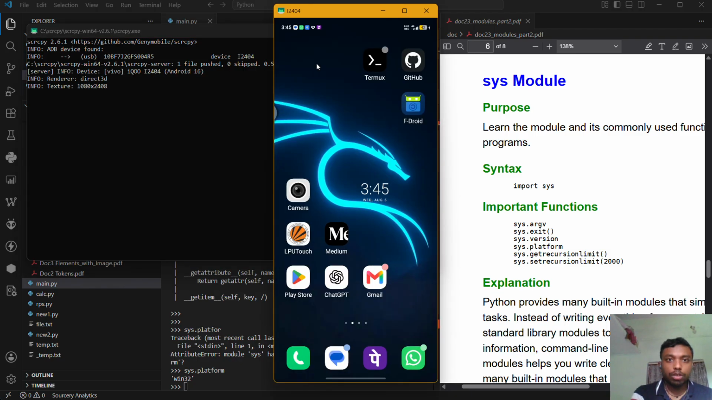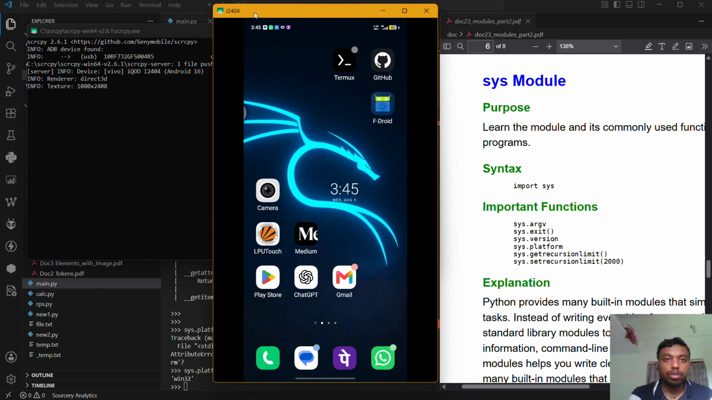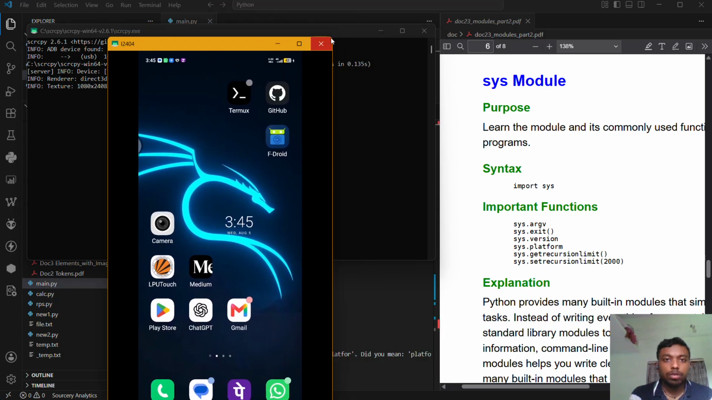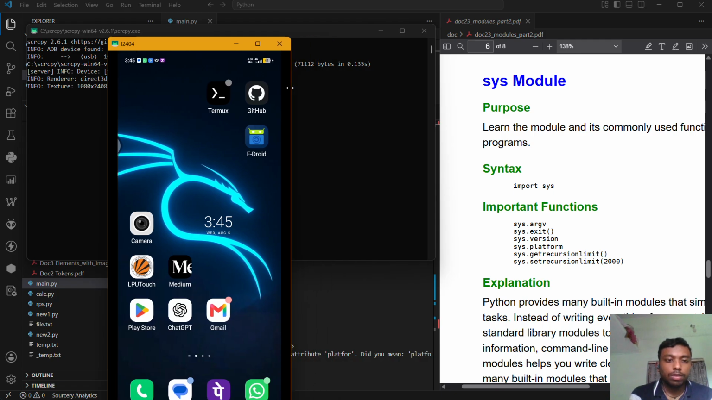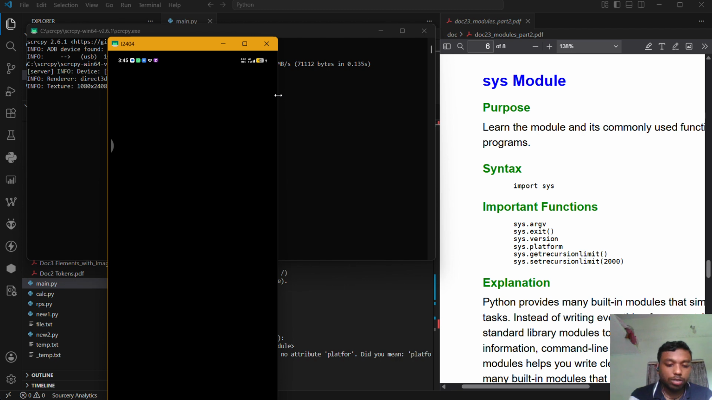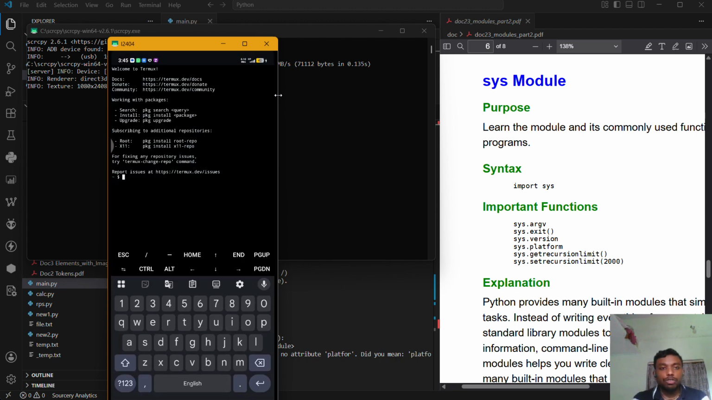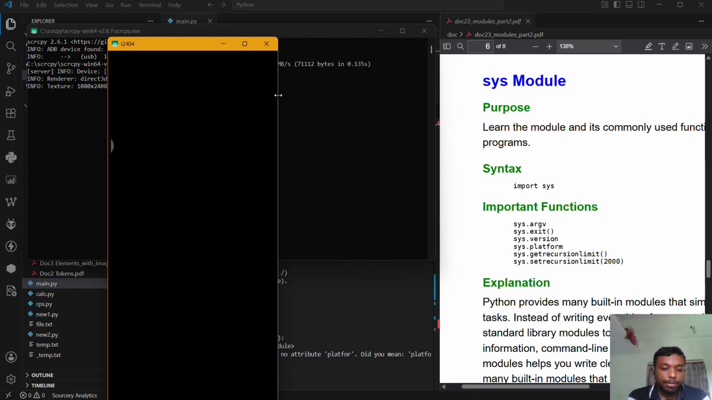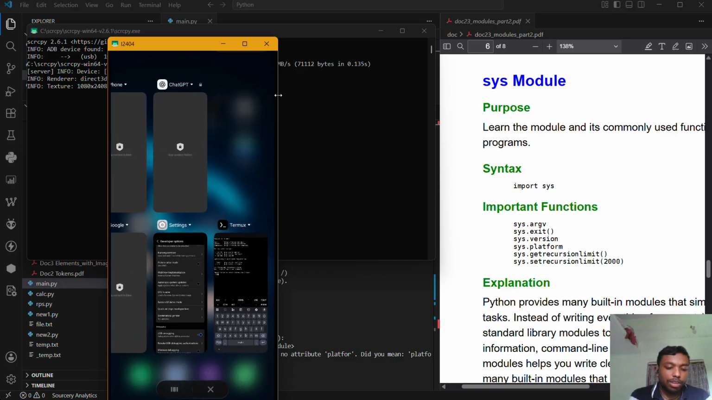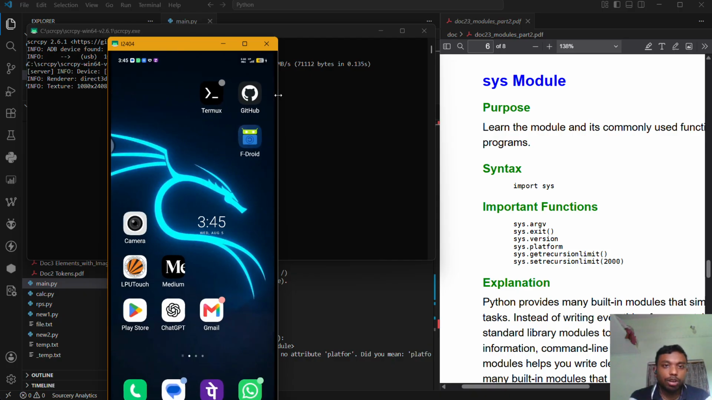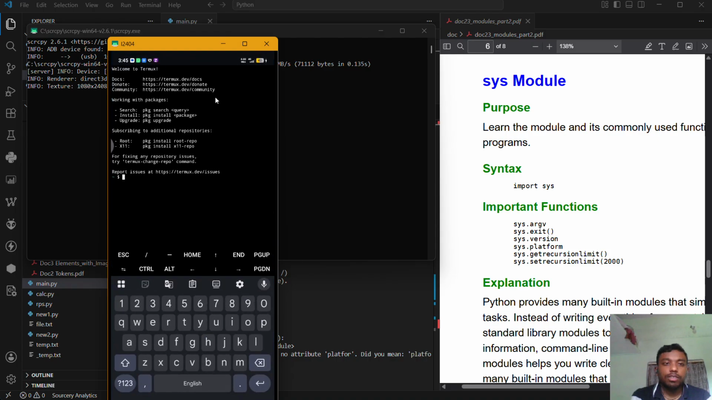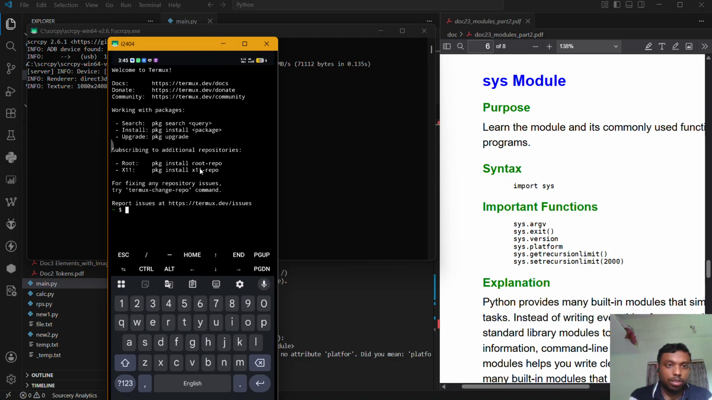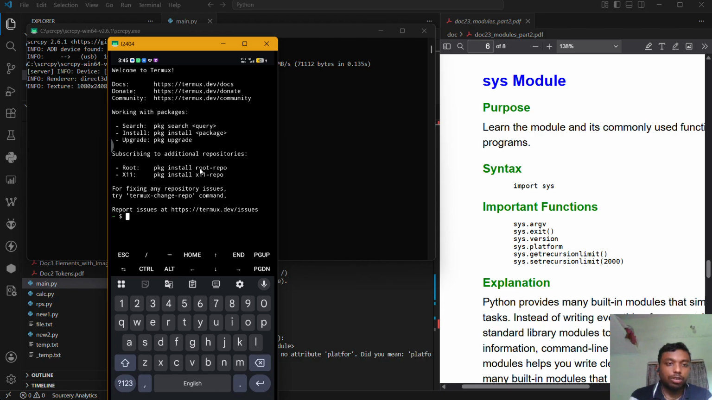Okay, so currently you are on my mobile screen. You can see I go to Termux. If you don't know how to install Termux, first install F-Droid from the Play Store, and you can see this one is F-Droid. After that just go to Termux, and now it should be visible.